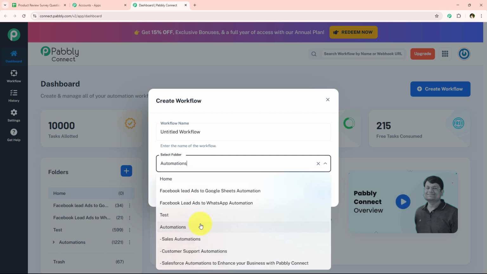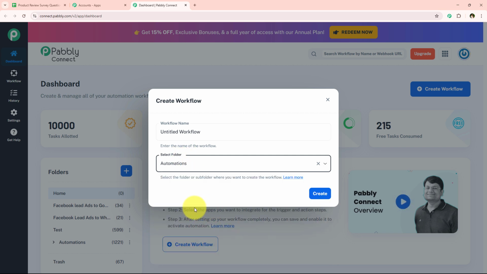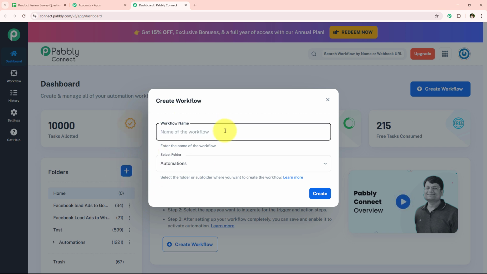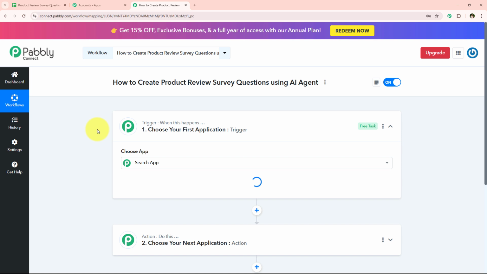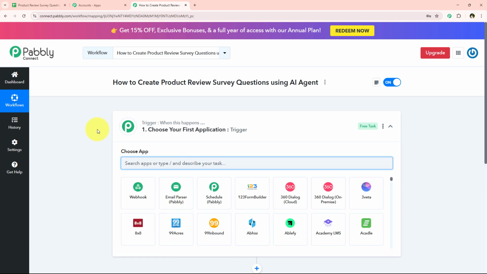I have already created one in which I'm just going to save my today's workflow, which is automation. And now I'm just going to name my workflow as how to create product review survey questions using an AI agent. And then we are simply going to click on this button which says create. And as soon as we click on this create, it is opening the most important window of our automation, which is our workflow window.